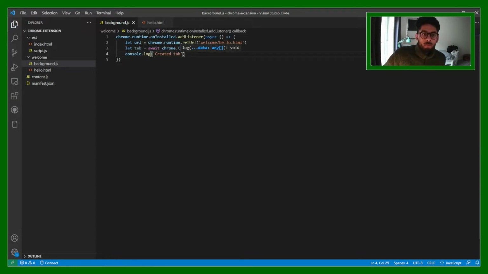And there we go. We could also print out the tab.id, I think. But I need to use the other apostrophes. Okay, so that will run that file when it's installed. Let's give that a go.